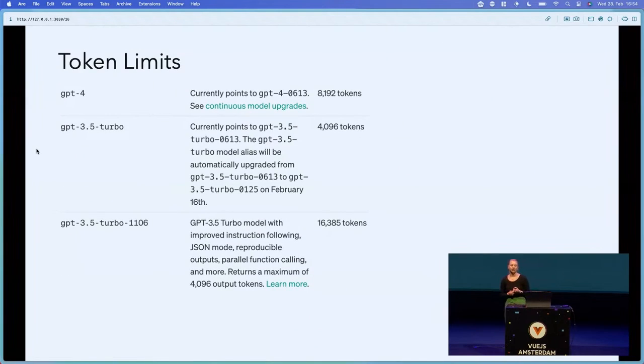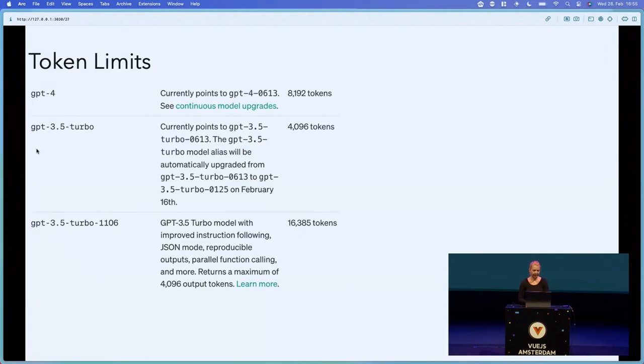As I said before, there are token limits. GPT-4 has currently 8K tokens. This is just the base GPT-4. There are more GPT-4s with a lot more tokens. And GPT 3.5 Turbo and this Turbo 1106 has 4K or 16K of tokens. The question is, what does it actually mean that we have a token limit?